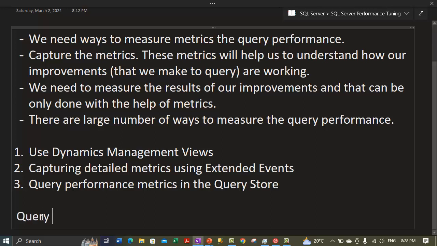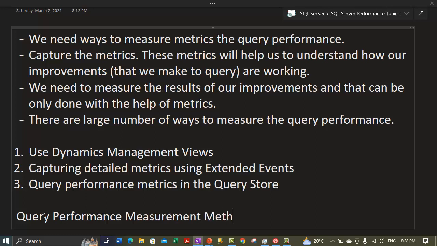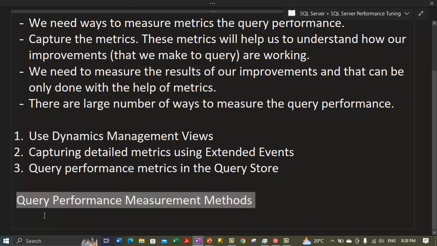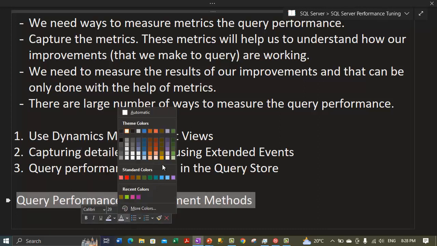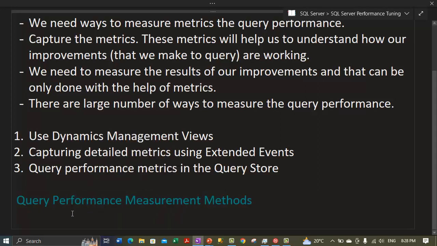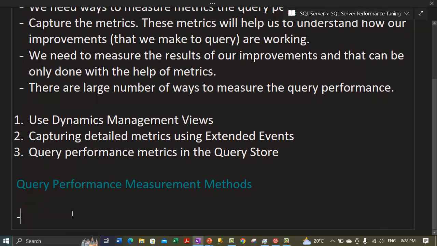So the possible query performance measurement methods are as follows. These are quite so many, so let me list each of them out. Let me make this heading quickly. Let's pick a heading color. Okay, so let's list out all the ways of measuring the query performance metrics. Basically, we can collect client statistics. This is one of the ways.